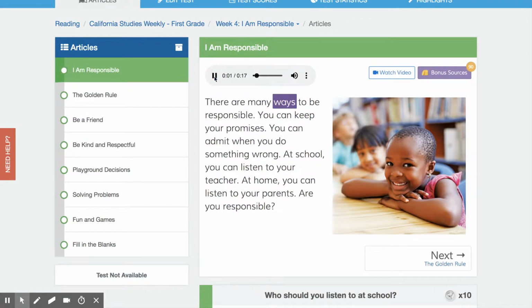There are many ways to be responsible. You can keep your promises. You can admit when you do something wrong.